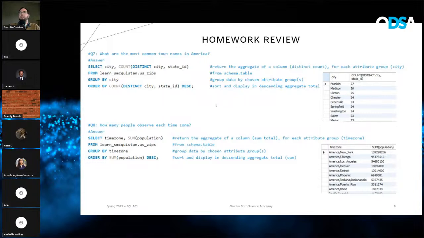So in this case, this should be roughly the same answer that you receive here. Franklin had the most common occurrence as a city across the United States. It looks like there were 27 different states that have a Franklin town or Franklin city, followed by Madison, Clinton, Chester, Washington, a lot of president names if you're catching on to that pattern there. But that's besides the point.